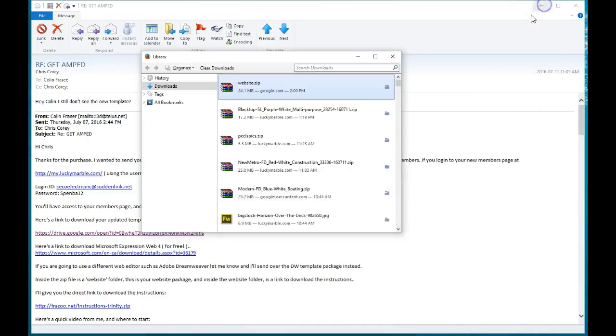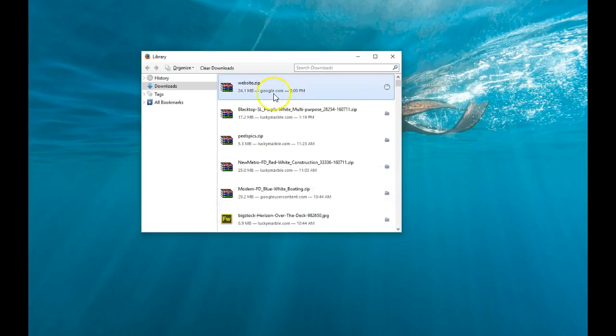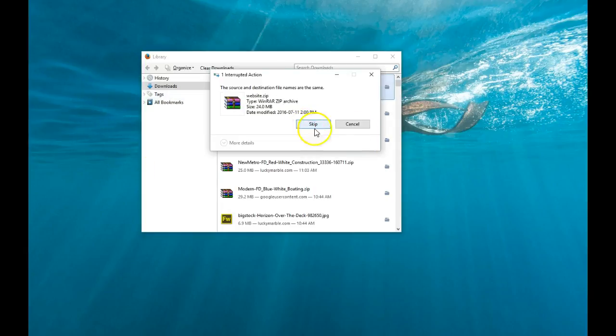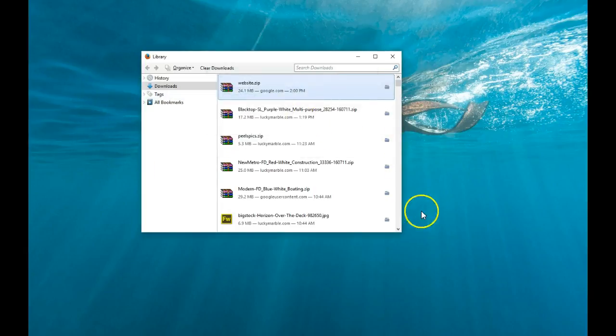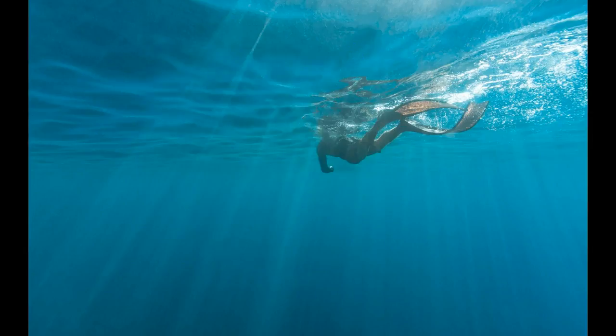So let me just minimize this for a second here, and this as well. Go find that file in your browser where it downloaded to and drag it onto your desktop. I already have it there because my files automatically go to my desktop. Once it's there, you'll have a file called website.zip. You have to extract this file first because it's a compressed single zip file.